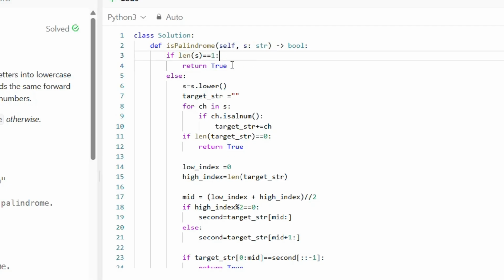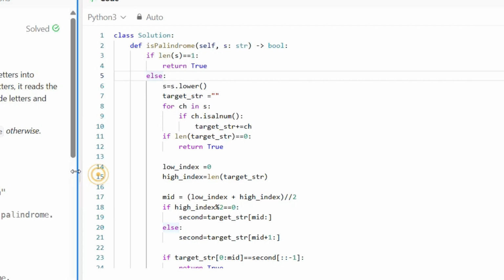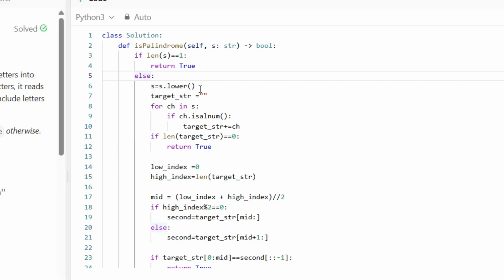If the length of the string is equal to 1, they themselves have said it's a palindrome, so I have written it as true. And in the else part, what I am doing is converting all the upper letters into lowercase. s.lower() in Python converts everything into lowercase.